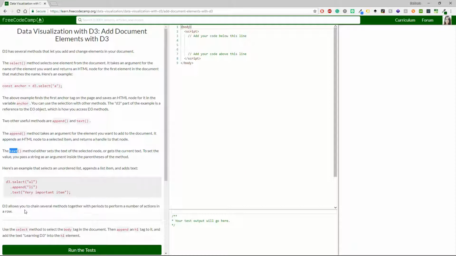D3 allows you to chain several methods together with periods to perform a number of actions in a row. Use the select method to select the body tag in the document. Then append an H1 tag to it and add the text Learning D3 into the H1 element.